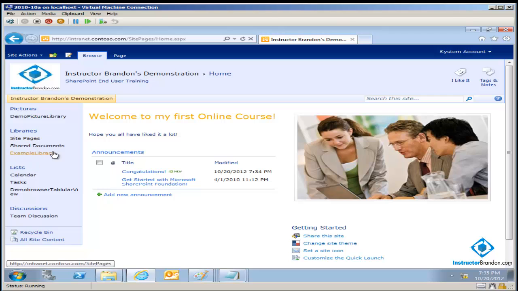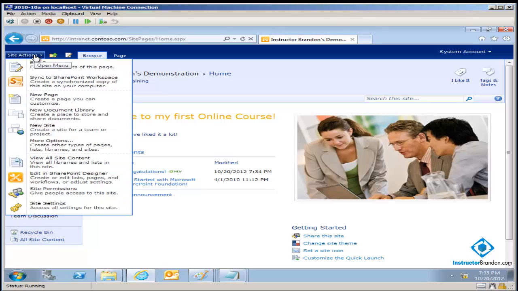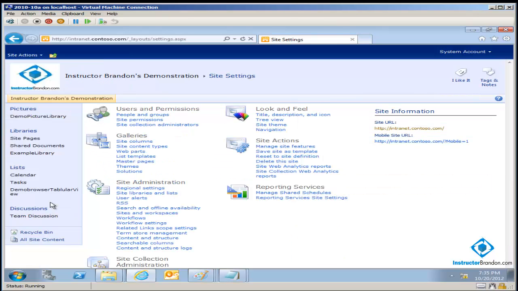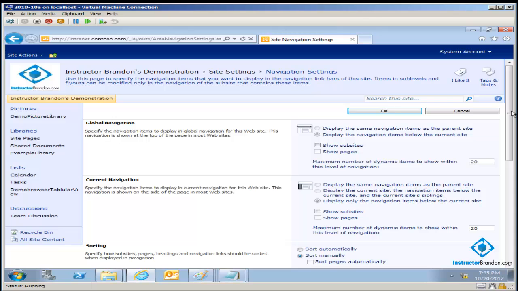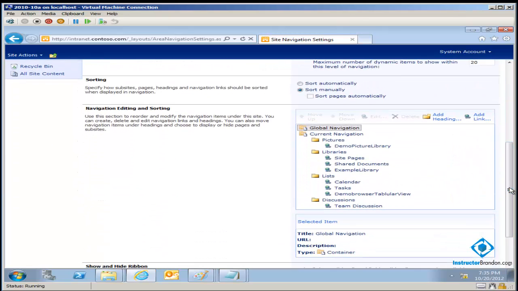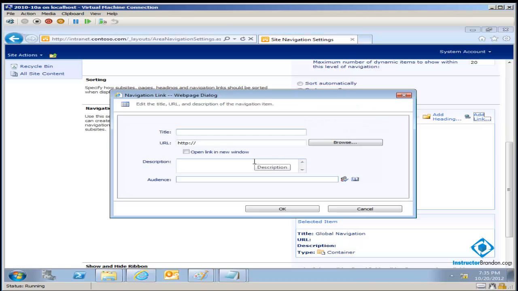And if I wanted to add something over here, I would simply come back to Site Actions, go back down to Site Settings. There was that little navigation right over there, so I click on it. Now I come down into the navigation, and I'm going to click on Add Link. I tell it right over here. There was another way I could have added it, actually a bunch of other ways, but this will work. There we go. And I'll tell it, link to the announcements list. And I click OK.